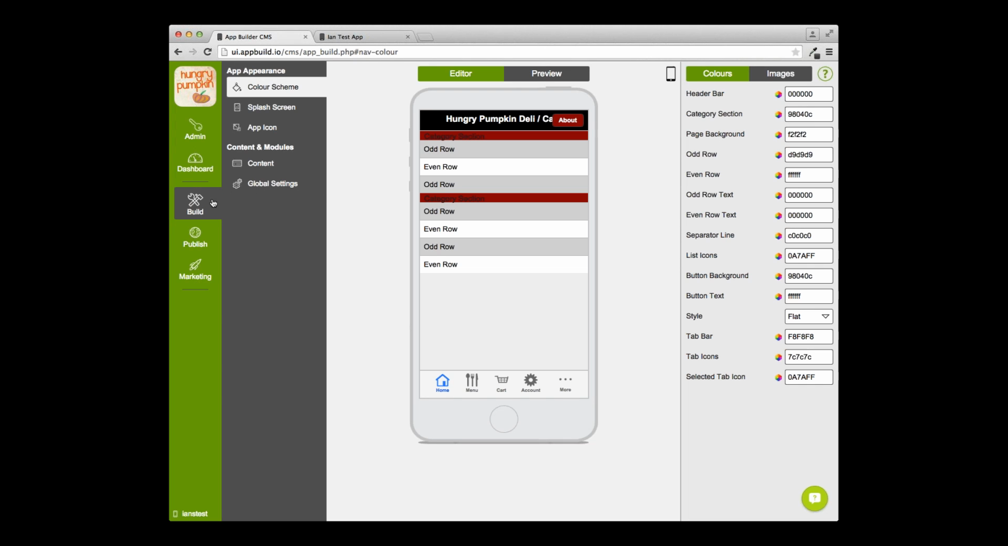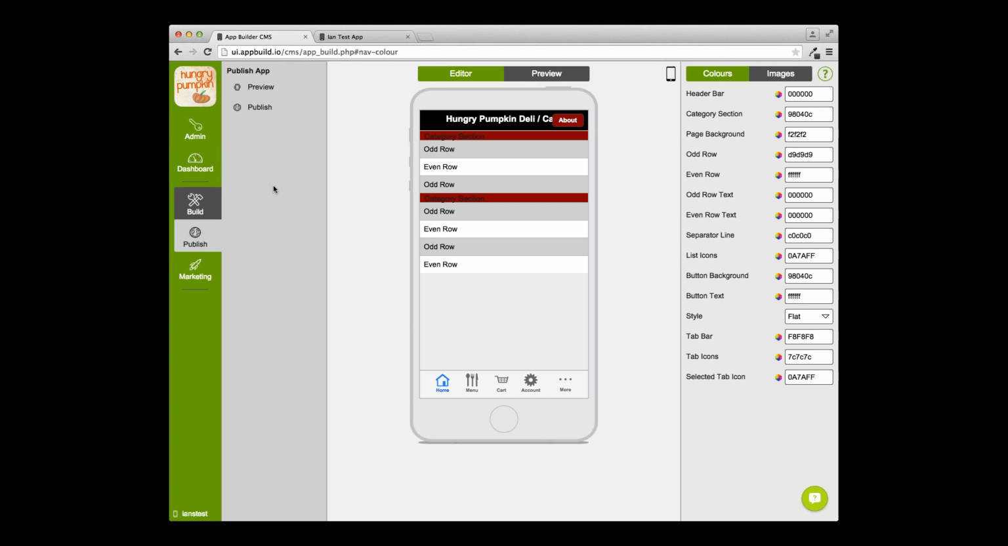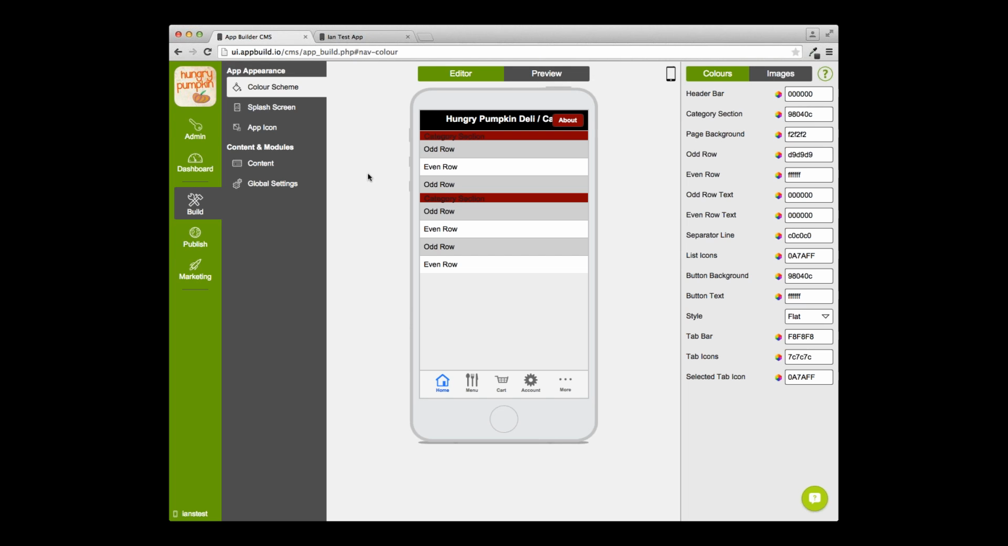So when we first jump in, we're in this build section. Before I go into the specifics of the app, I'll just take a second to talk about how navigation works within our content management system. You'll all remember from our previous design concepts, we had the menus across the top, with appearance, content, and publish. What we've done now is moved that down to the side to give us a little more room in the center for the app design, and moved all the navigation to the side.